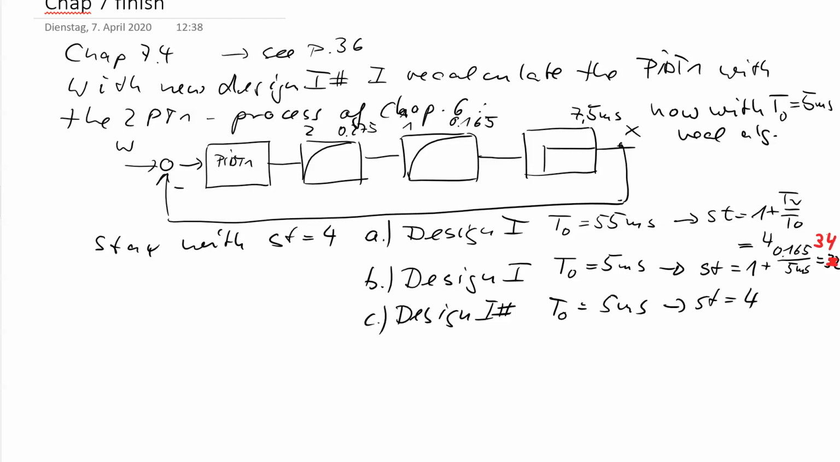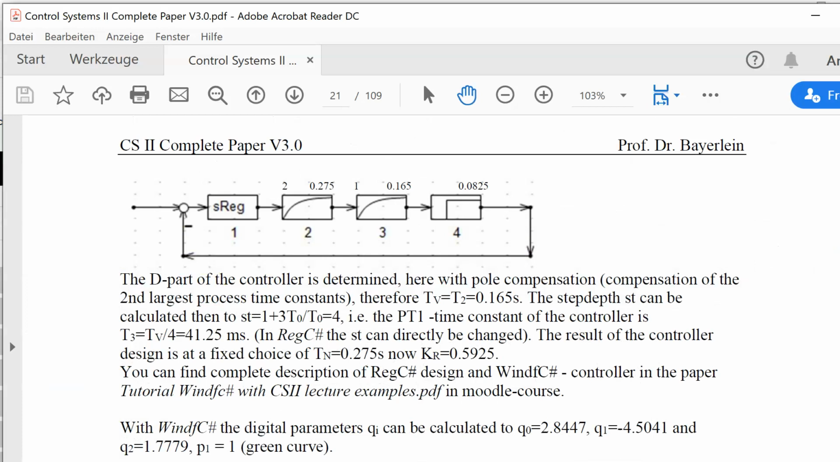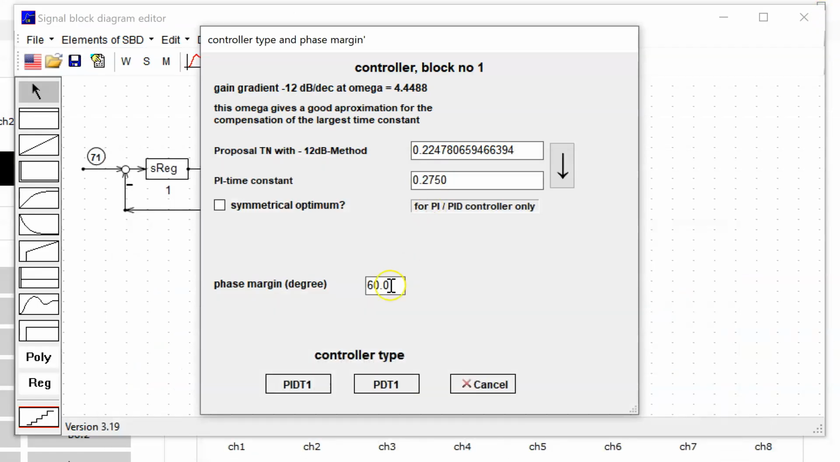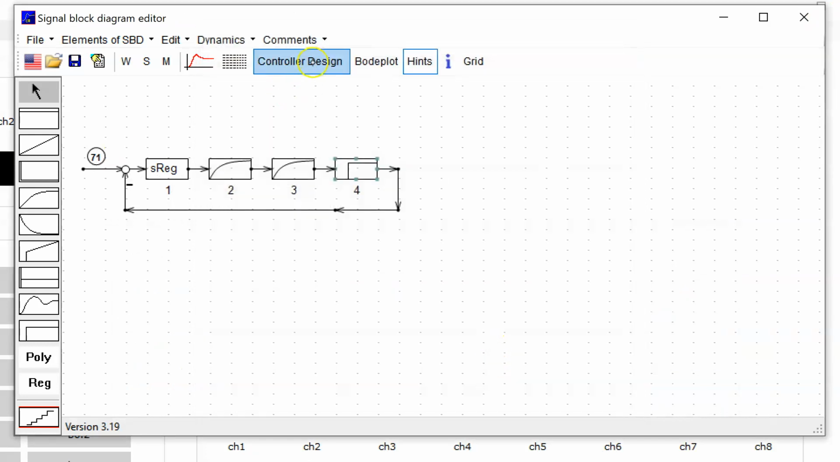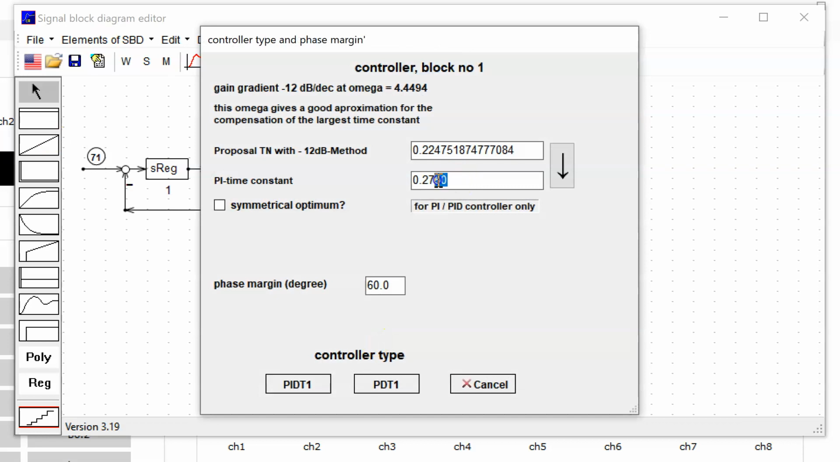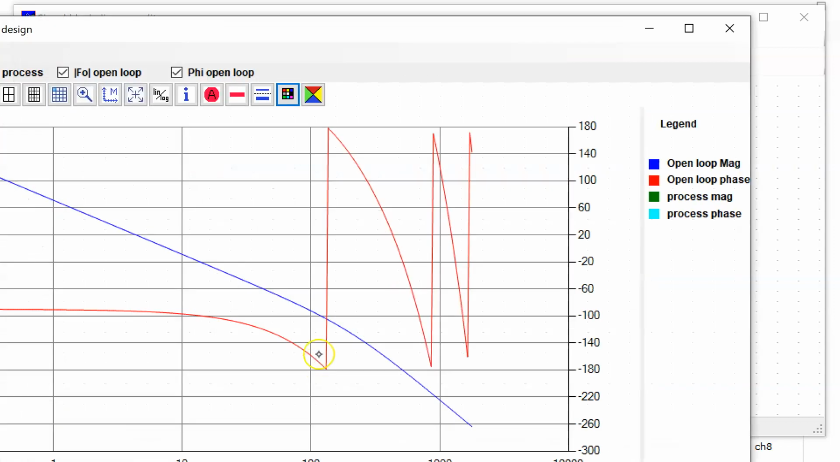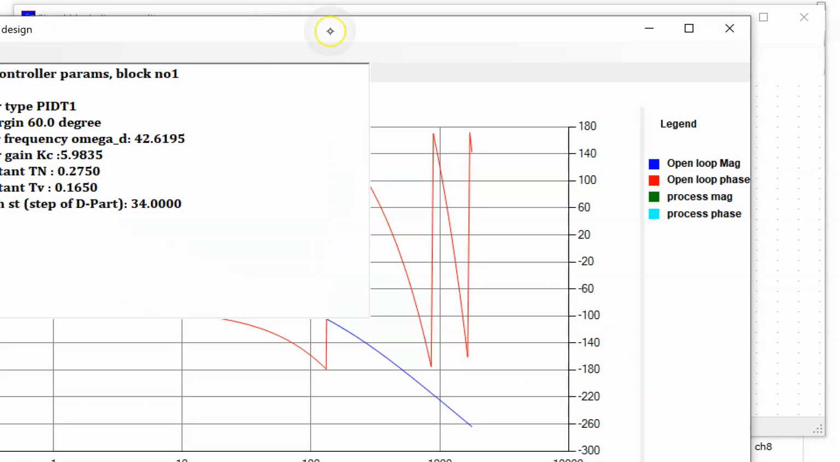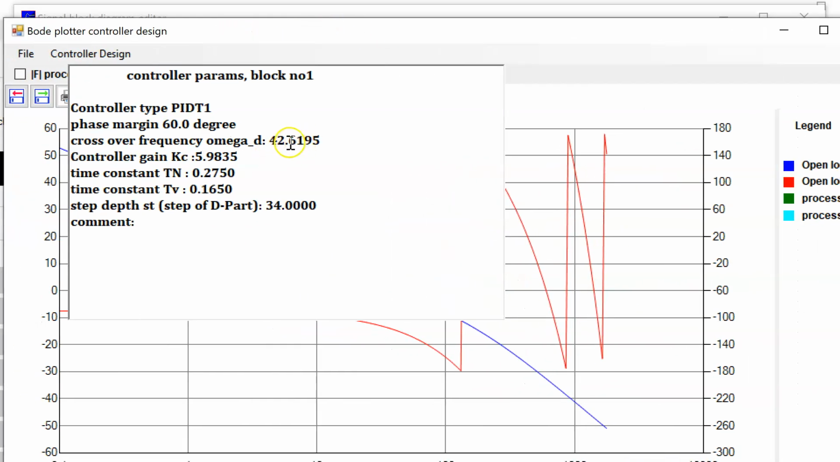Okay, back to the program. So I should cancel this, repeat the controller design, and switch this value to 34. Say OK. Unchanged TV pole compensation, unchanged phase margin 60 degrees, so I get my PIDT1. I close the Bode plot window and get the values: omega D is 42, KR here is 5.9835, and the time constants and step depths are clear.